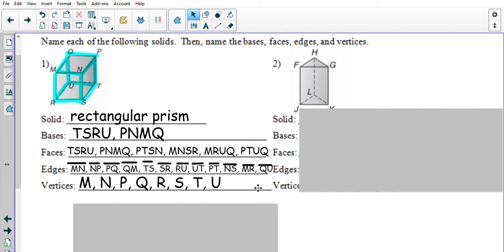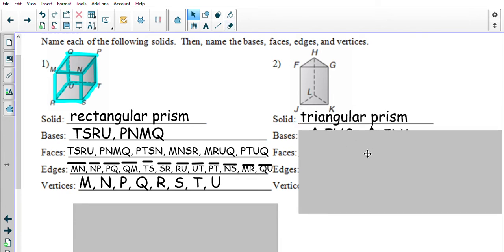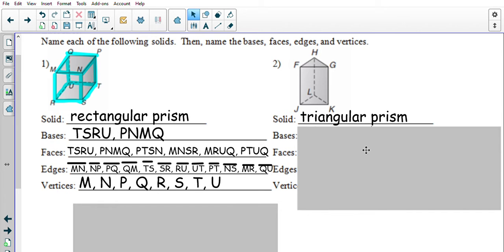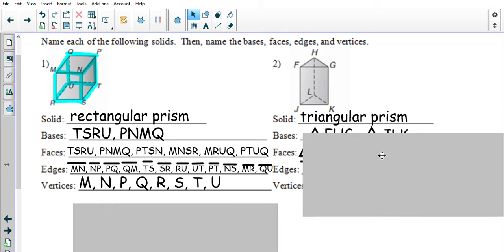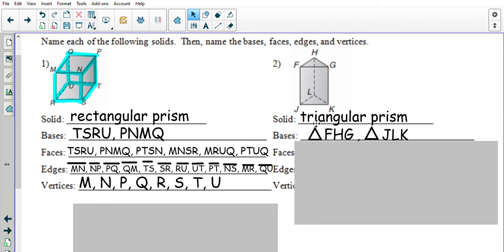All right, let's take a look at number 2, because these are kind of time consuming. What kind of shape is number 2? Hopefully you recognize this guy as a triangular prism, not a triangular pyramid. Our bases then have to be triangles. We do typically put the triangle symbol in front of them. If you don't put it, again, you're not going to lose points. Just go either clockwise or counterclockwise, which you have to do with just 3 letters anyway.